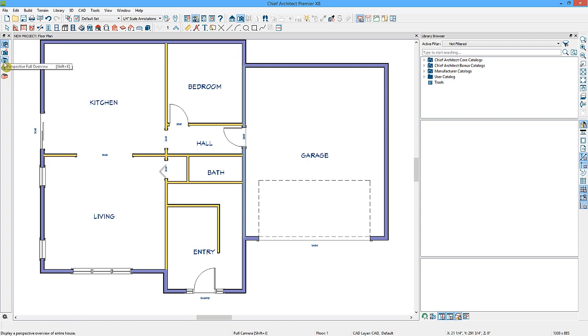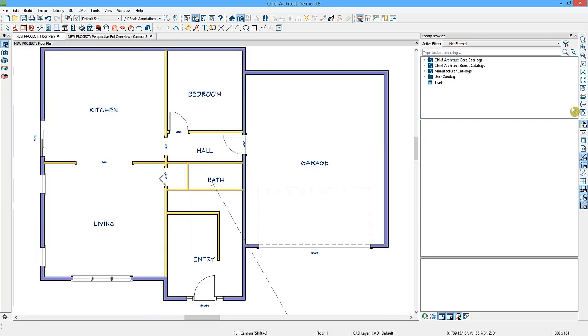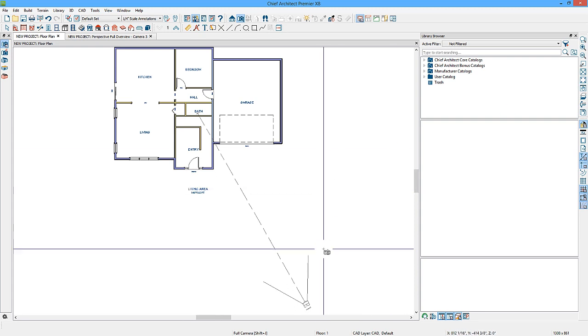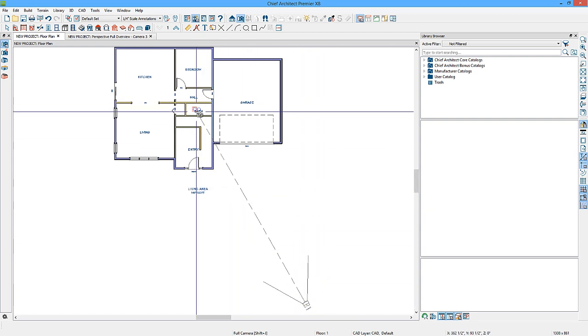The third tool is your perspective full overview. This camera is a little bit different. If I click on this camera, Chief will automatically place the camera for me. And if I go back to the floor plan and fill the window, you can see the camera has been placed outside of the building and the focal point's right in the center of the building.